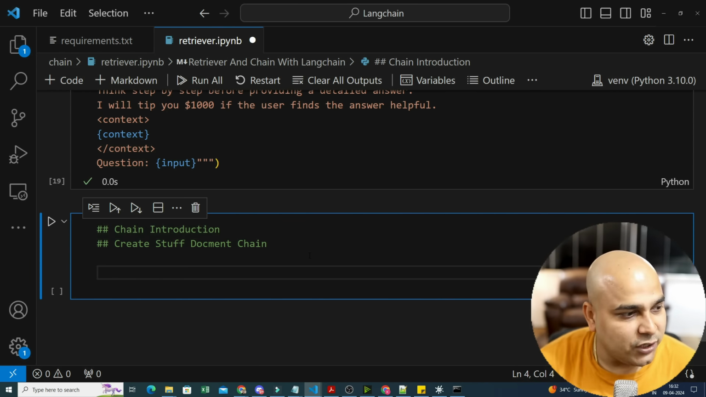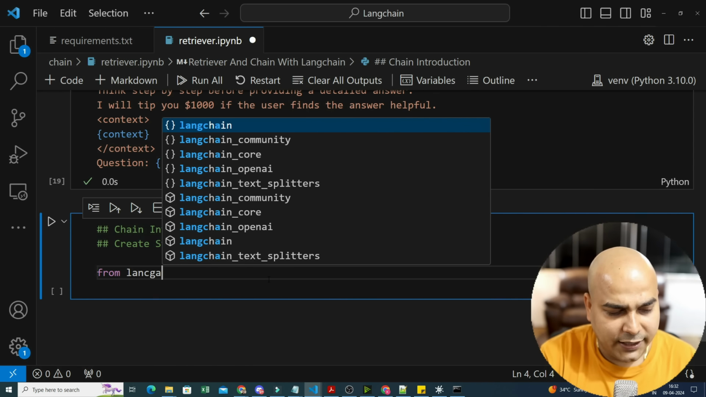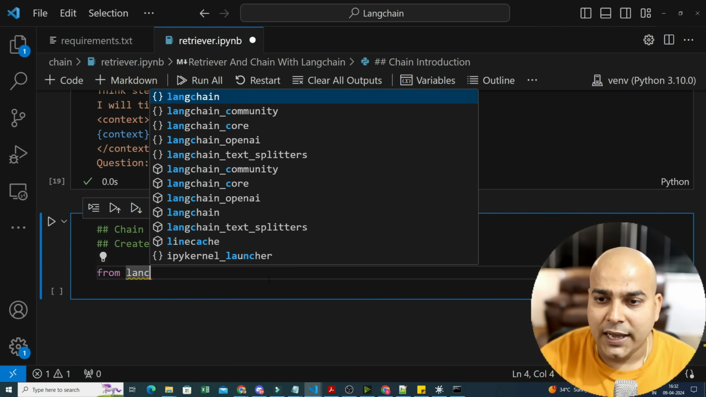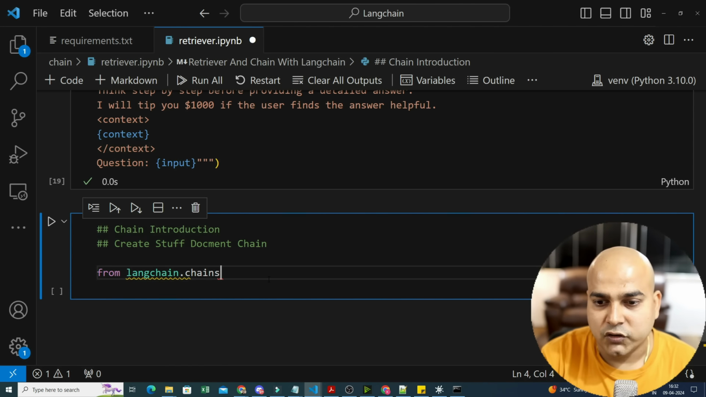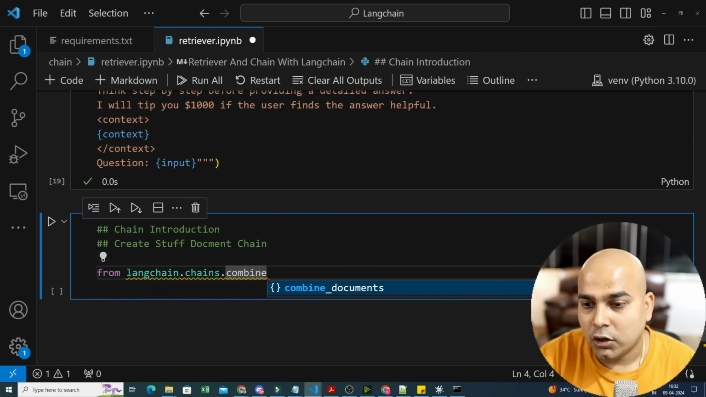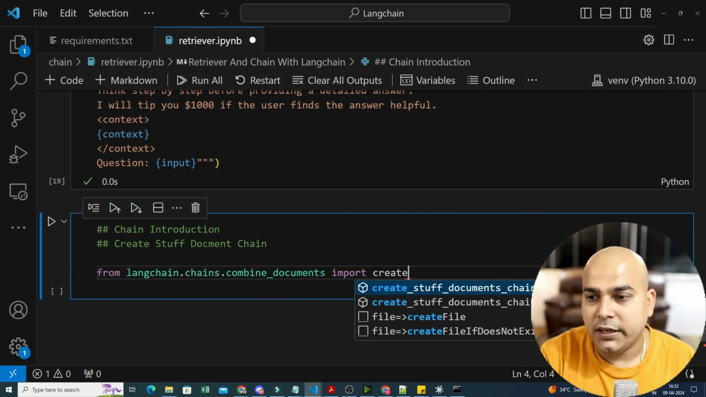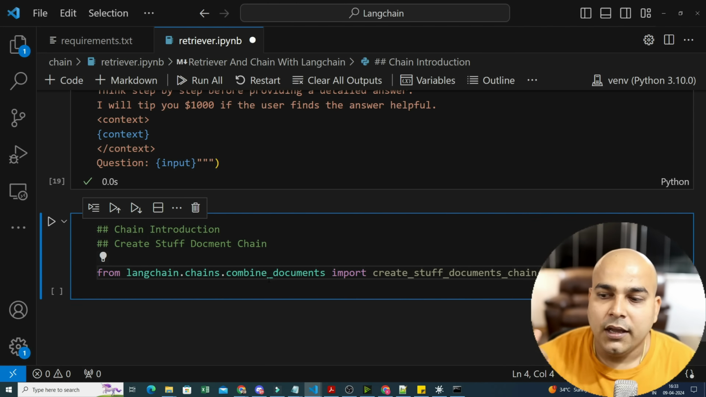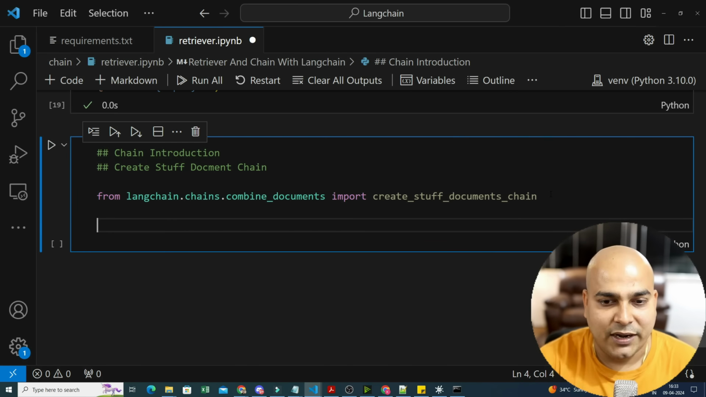How do I create my chain over here? Again, it is very simple. I will write from langchain.chains.combine_documents import create_stuff_documents_chain. Now, how do I know this? I did not create this; I have already seen the documentation. That is the reason I'm writing it.